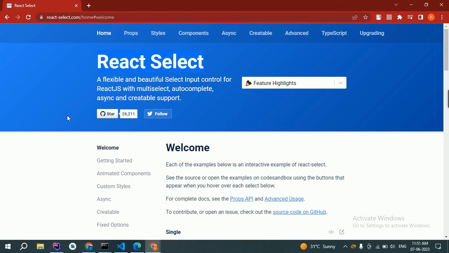I hope you all are good, and in this video we will be talking about multi-select dropdown in ReactJS, or how to create a multi-select dropdown in ReactJS. And for that we will be using the React Select library. React Select is a free React library that provides you a lot of different functionalities to create different kinds of dropdowns. And one of them is multi-select dropdown.